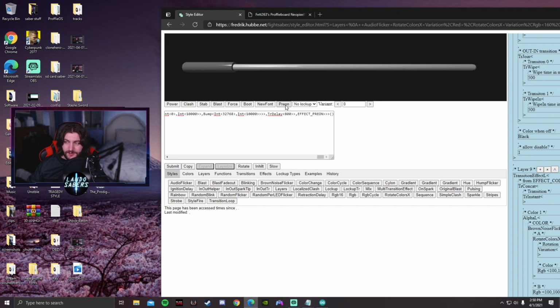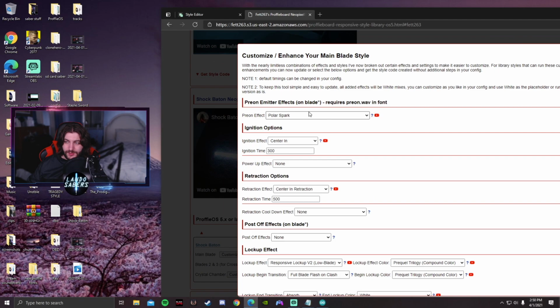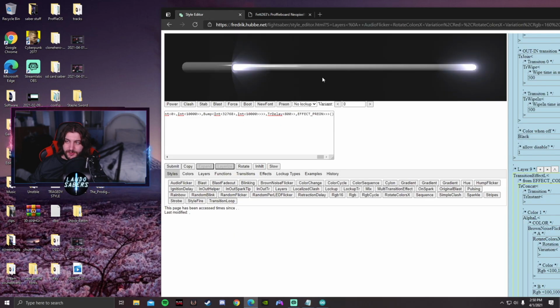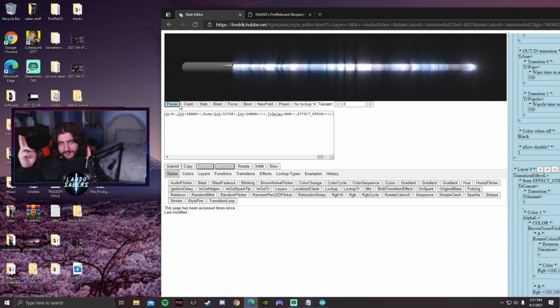So with the style editor, you press Preon. So that is right here, Polar Spark. This is a Polar Spark Preon. It's on both sides of the blade. Polar Spark, center in ignition means that the blade starts from the tips of the saber, from the tips of the blades, and goes in towards the middle. Center in ignition.